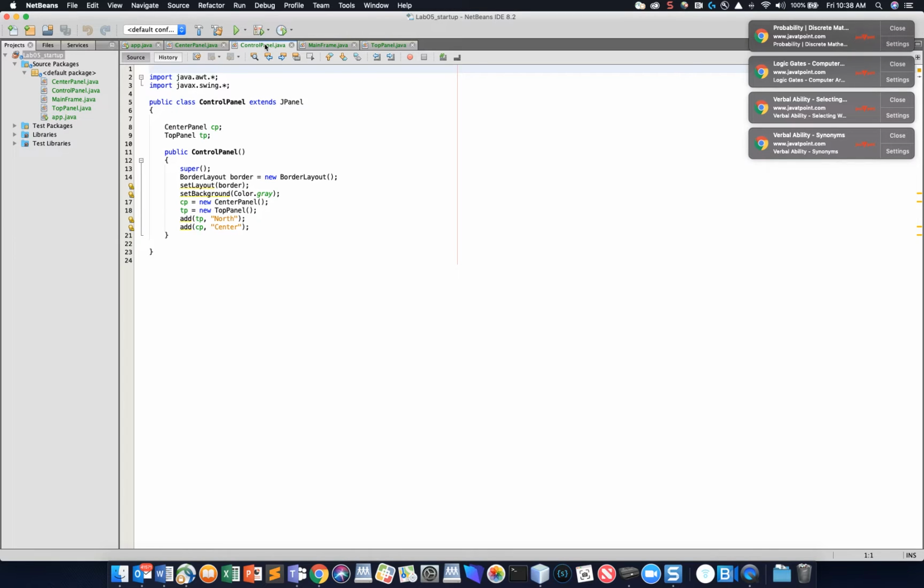In line 5, we have control panel extends JPanel, and we're creating 2 new panels. We have a center panel and a top panel. The center panel is called CP, the top panel is called TP. Then on line 13 we have a call to super. Line 14, we're creating a border layout for the control panel.